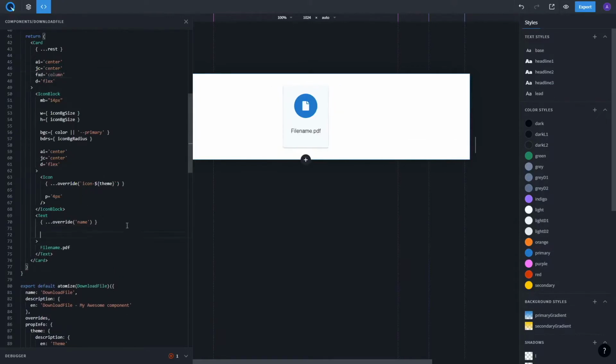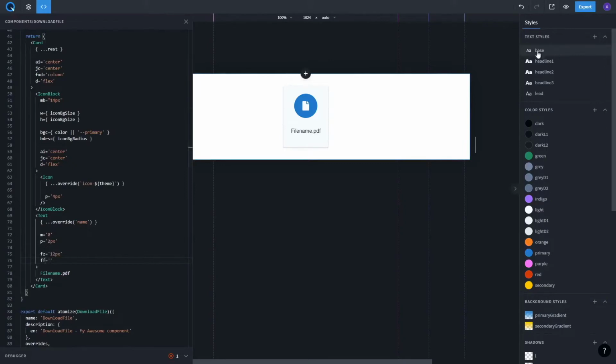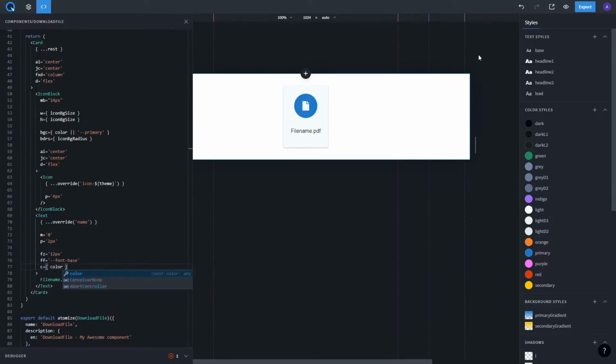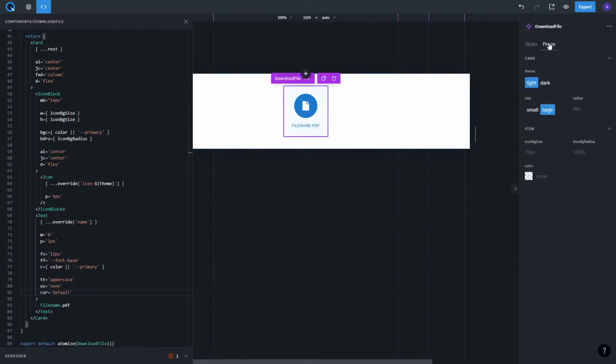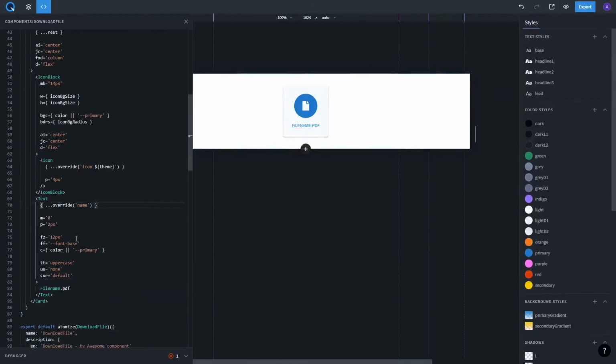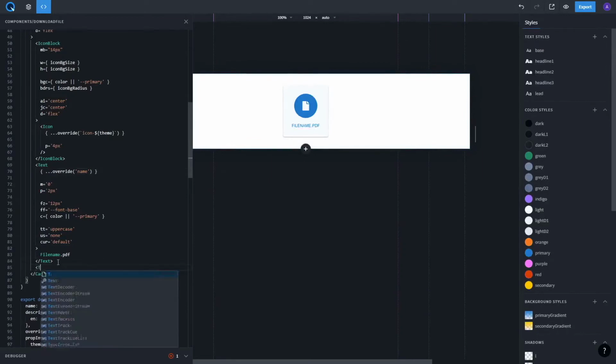Add styles to the text. Transfer prop color to color. Otherwise, use primary. Convert text to uppercase. Disable selection and set the default cursor. Great! Now we have all the props for the card. We have props for icon. We don't have props for text, but you can choose it using useOverrides.